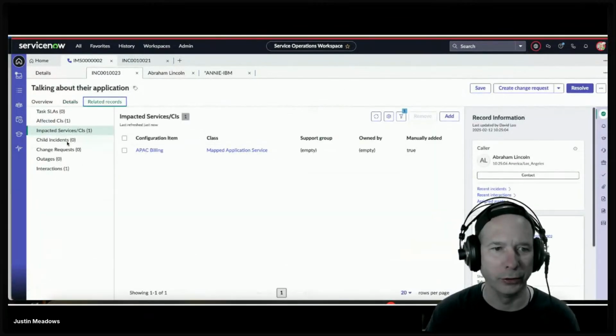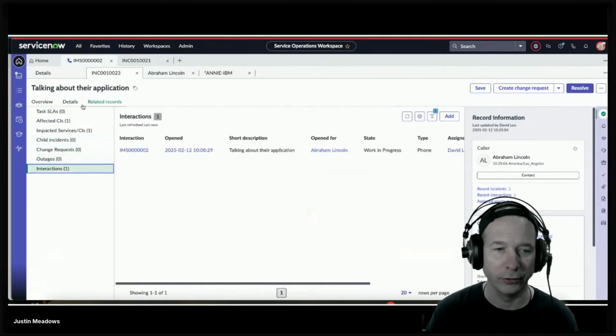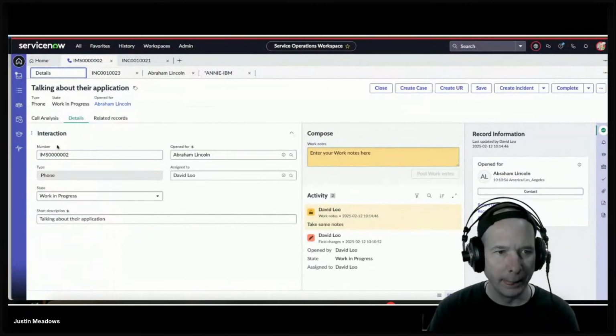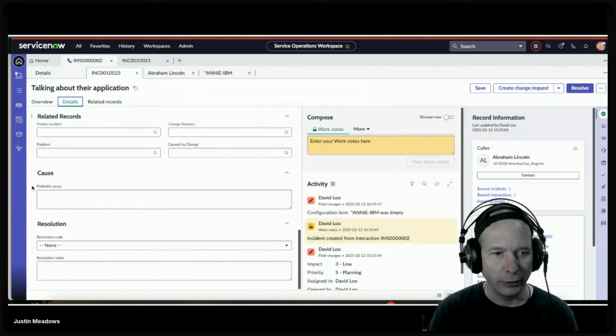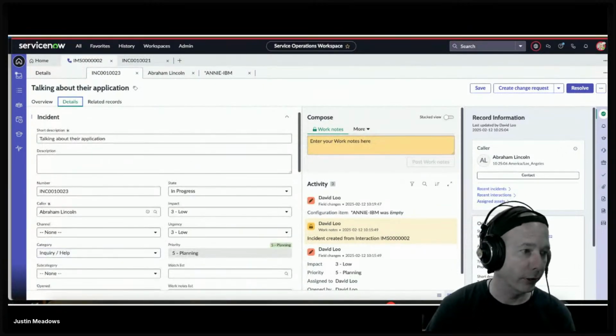And there's my service. Okay. Child incidents, change requests, outages, and interactions. So it's just keeping track of the spider web of stuff that's associated with this incident. Not interaction, the incident. So let's scroll down here: cause and resolution. So your resolution code, stuff like that. All those details are there for the incident.